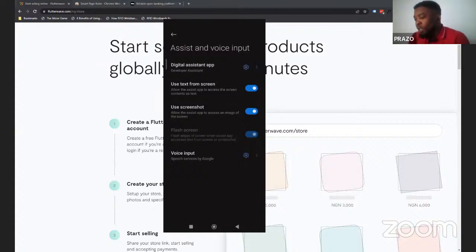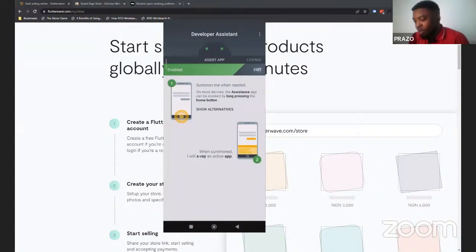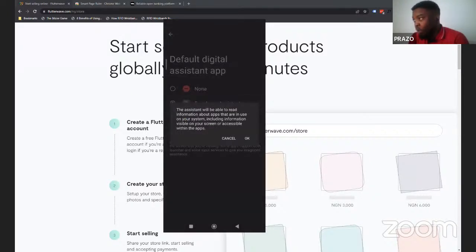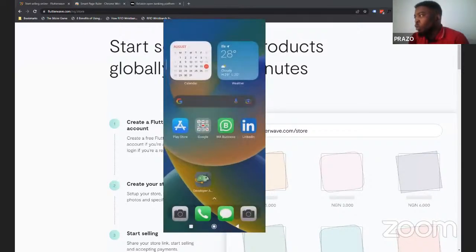So here now, click on that digital assistance. Instead of Google, click on Developer Assistant, because we want to use it for something. That means the Developer Assistant will be able to read whatever we are doing on our phone. Yeah, I'm using Reflector, but you don't necessarily need it if you are not teaching and don't want to cast your phone to your screen.